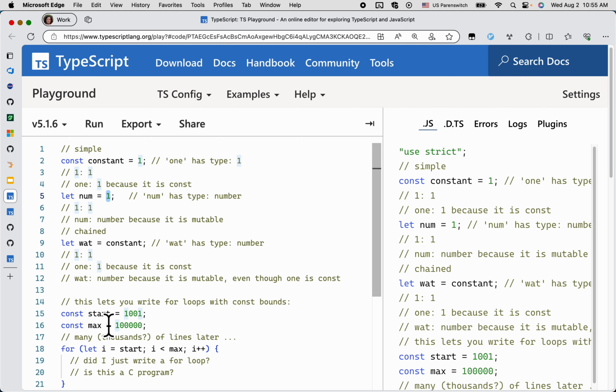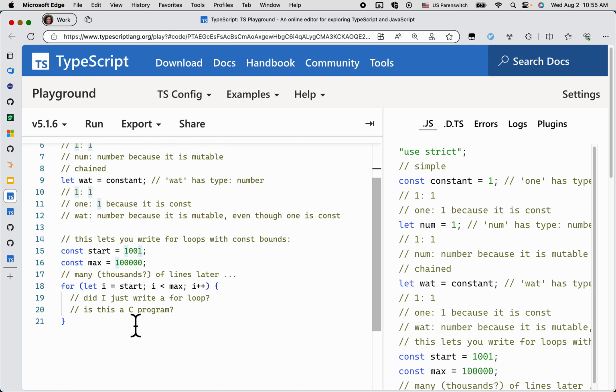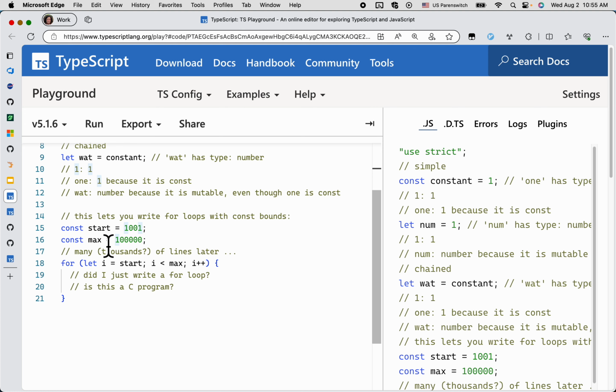Well, it lets you write for loops with const bounds. So you've got const start = 1001, const max = 100,000, and maybe these consts are off somewhere else in your program, and thousands of lines later you're like, okay, for (let i = start; i < max; i++). I want to be able to mutate i. But if it has a constant type, 1001, I'm not able to do that. So I want to be able to assign from consts to mutable things and then mutate the mutable things. And so that's why that rule is that when you have a constant, the literal type for the constant widens when you assign it to something that's mutable.